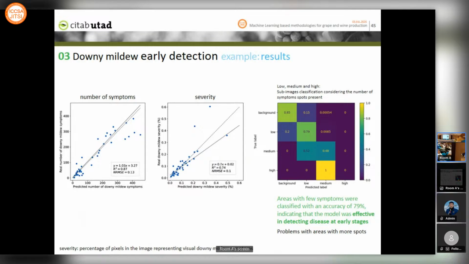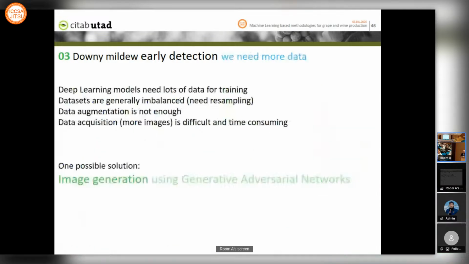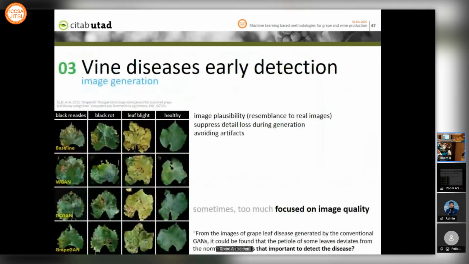On the left are the results for the number of symptoms, and on the right side is the severity. As you can see, as the severity increases, the line diverges, so it's not so good. One of the solutions for the lack of images is to generate them. So that's the next step we're doing. We are using Gen AI to generate images.